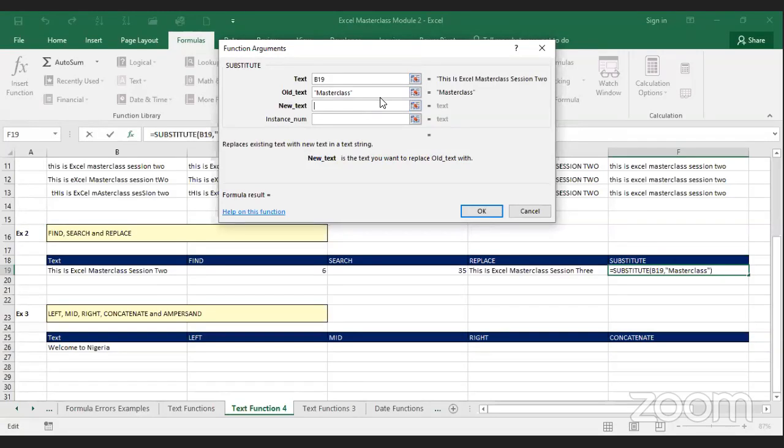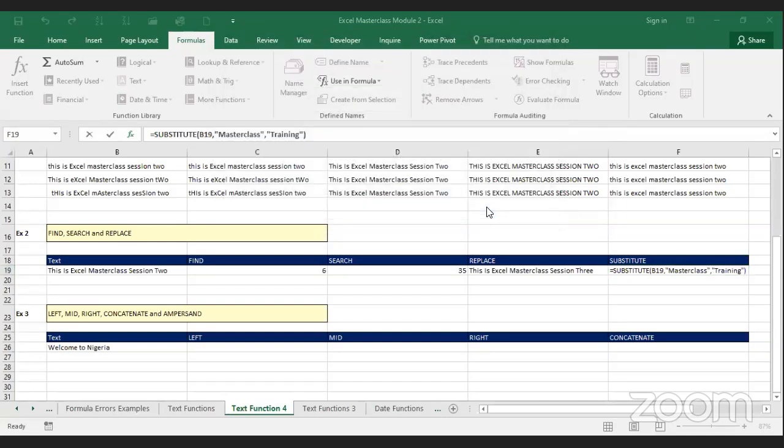Okay. All right. Training. Okay, thank you. Instance number, you can actually leave this. All right, this is Excel training session 2. Can you see that? So this is clear now.